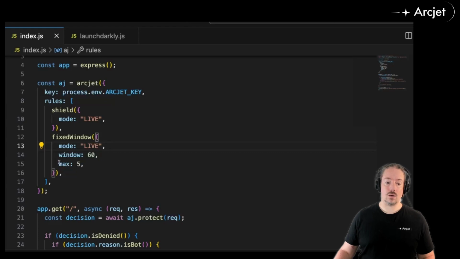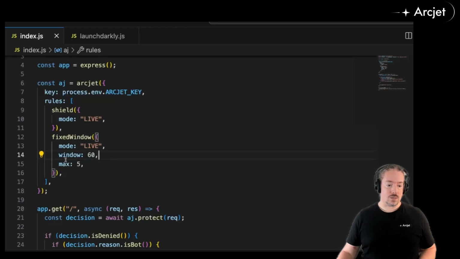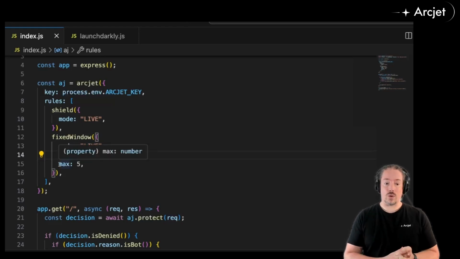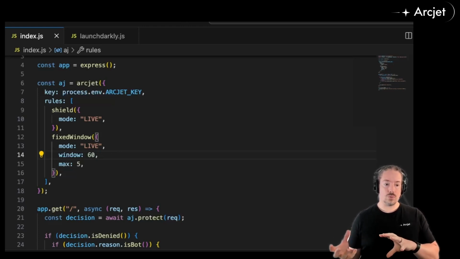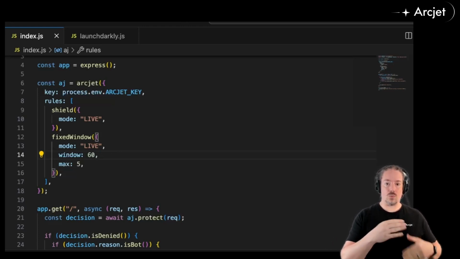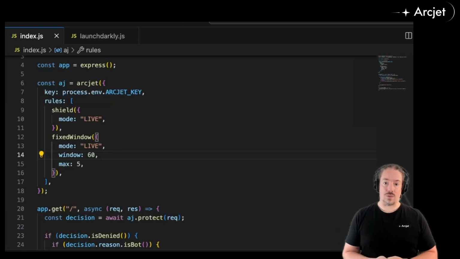So if we jump back over here, we've got our window and our max. I called it interval. Window is the same in that case. So we've got 5 requests per minute. We want these now to be defined by the LaunchDarkly configuration. We can't pull that in at this time here. We're going to have a synchronization issue. We need to make sure that the flags are pulled in first, and then Arcjet is initialized with that data.